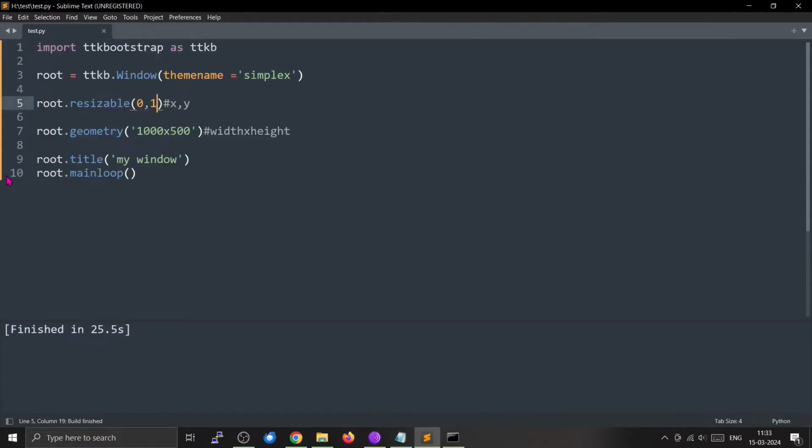So if you don't want this facility, just don't add this one. You can just delete this line. Sometimes you may have certain windows which you don't want to resize. For that particular purpose, you can use this by setting the resizable equal to 0, 0. Now, most of the time, you don't need that.